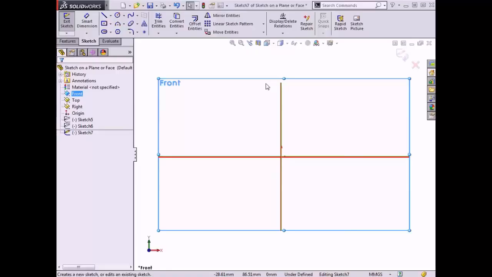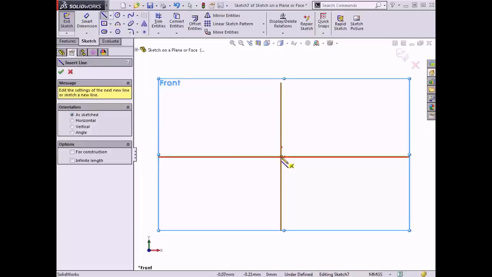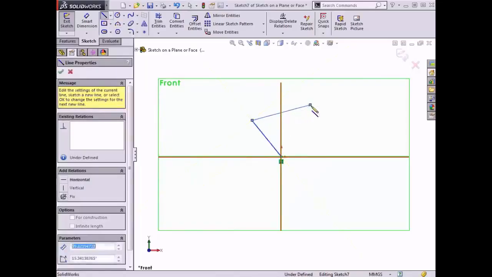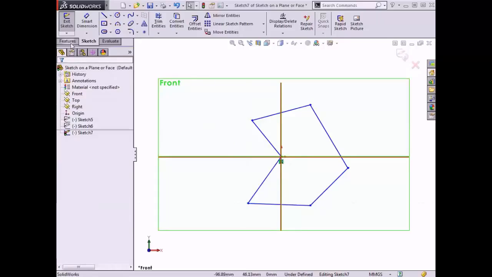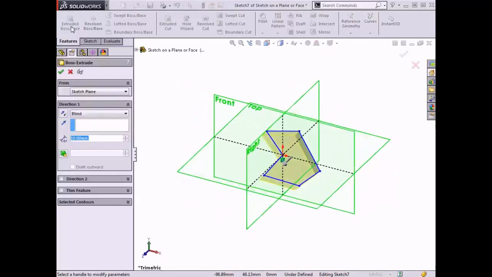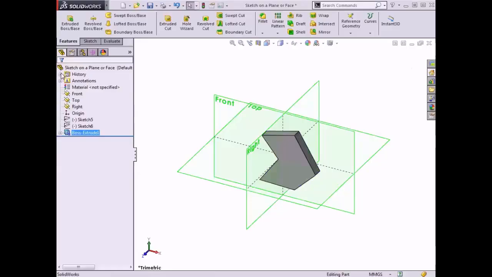From here, I'll draw a sketch profile and then create a boss extrude from the sketch, which are covered in depth in other lessons. To create the sketch profile, I'll draw a sequence of lines connected together to create a closed contour. Click on the Extruded Boss Base tool and create a 10 mm blind extrusion. Now I have a solid body with multiple faces that can be selected. At this point, I'll go ahead and hide the three default planes.